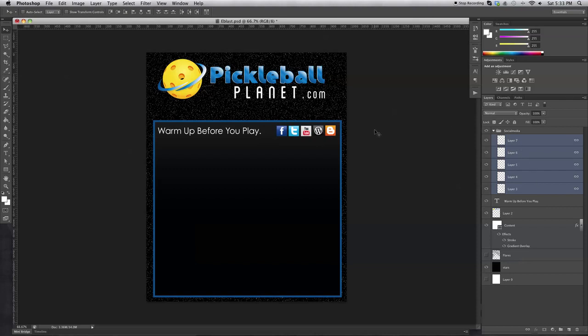The other thing is I'm going to want to add some effects to this probably, so I'm not necessarily wanting to do an effect on all of them, so I'm just going to merge it. And to do that, I just do Command E, and now I have one layer. I'll just call it social media.